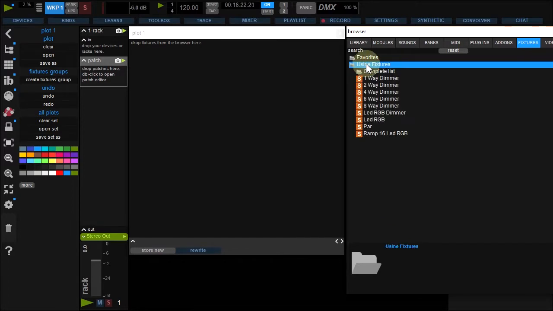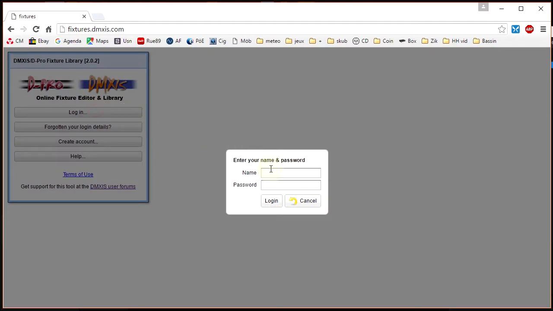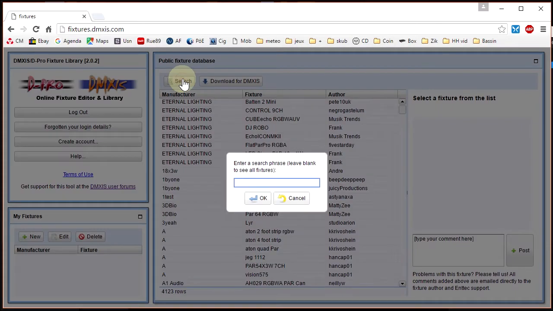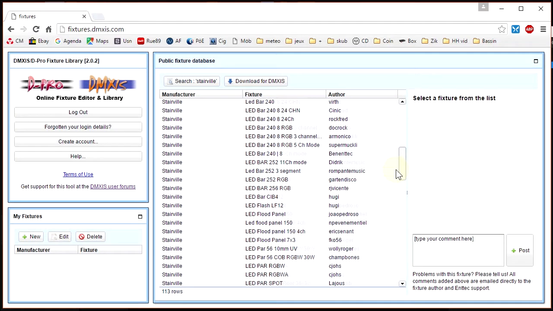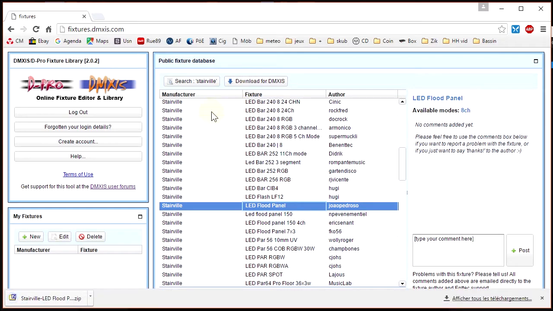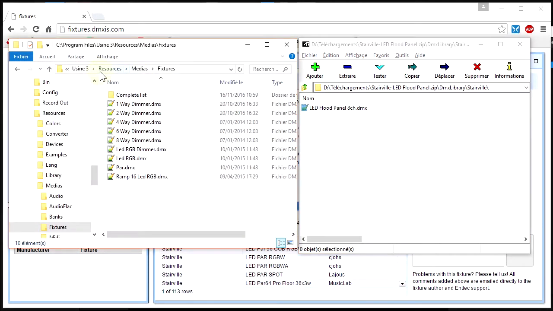If your fixture is not listed, go to fixtures.dmxis.com website, create an account, and log in. It's free. Now search your fixture and download it. Inside the zip file, there's your fixture. You'll drop it in your Usine software folder under Resources, Medias, Fixtures.